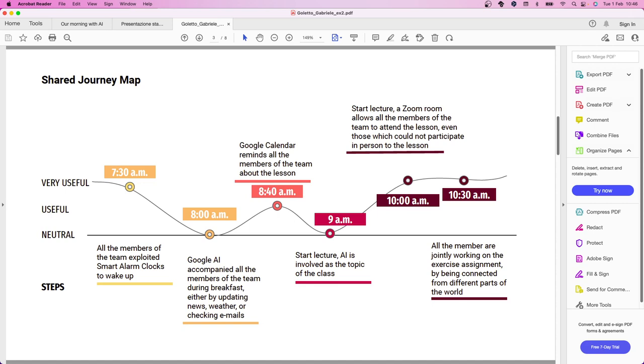So we sketched a shared journey map, which starts at, let's say, half past seven, but just for the Italian people. All of us use the smart alarm clock to wake up. As said before, all of us receive notifications and updates for the plans of the day. Some of us use Google Calendar, and all of us started the lecture. At 10 a.m., all of us connected to Zoom, which is an important point for the consequent aspects I will mention later, in order to get together and do the exercise. And then we started doing the assignment.